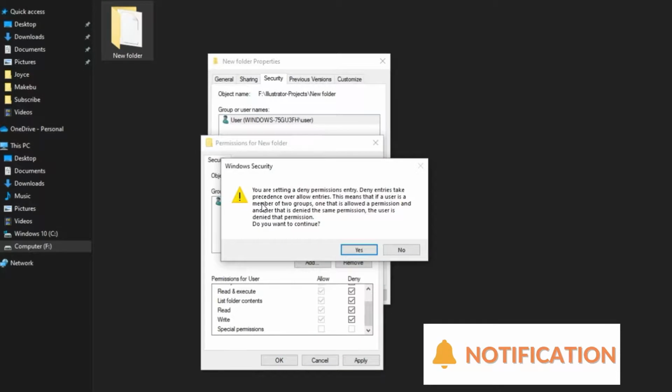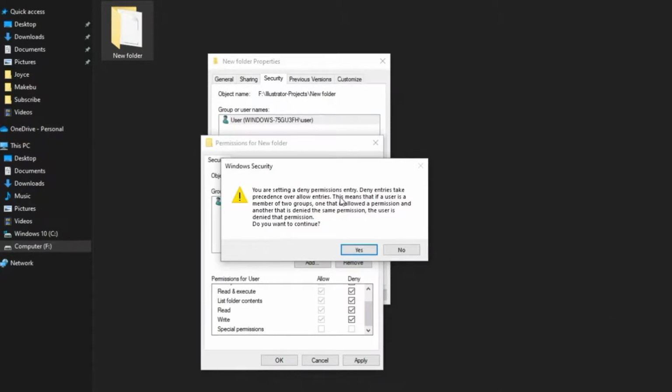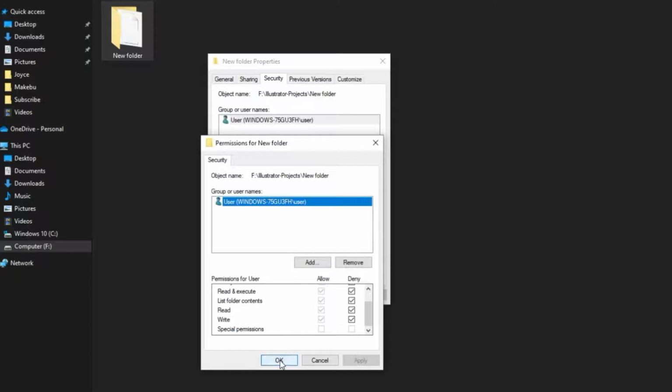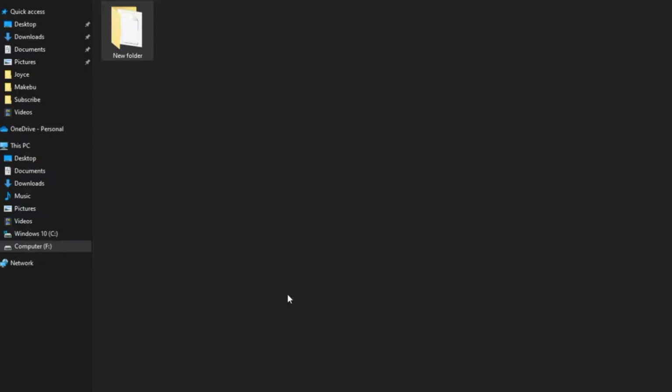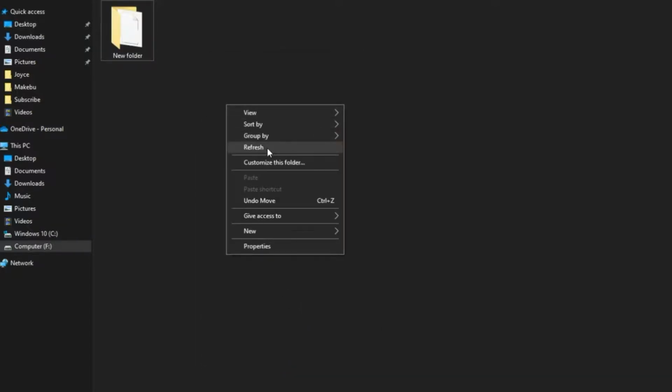A Windows Security window pops up. You are setting a deny permission entry. Deny entries take precedence over allow entries. So we click OK. Yes. Then we click OK. Then here we click OK. Then let me refresh this folder.